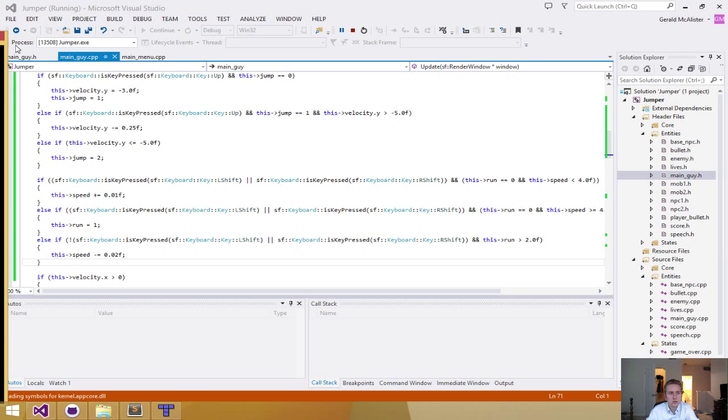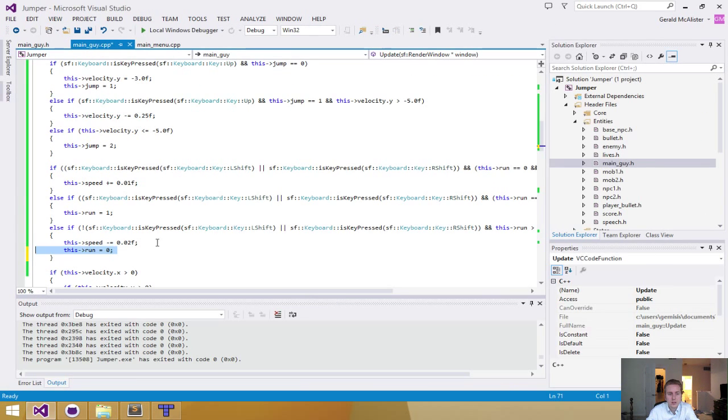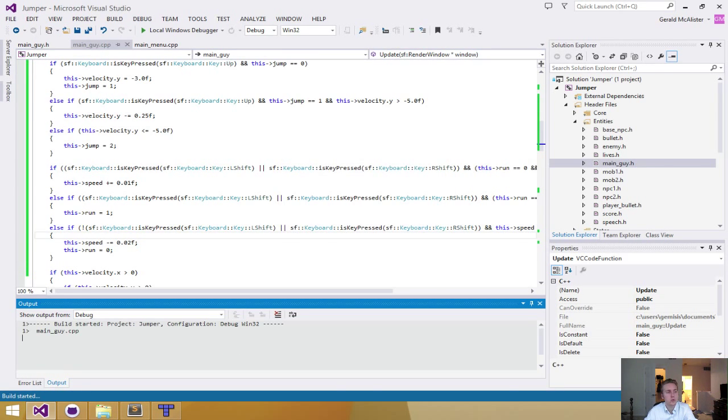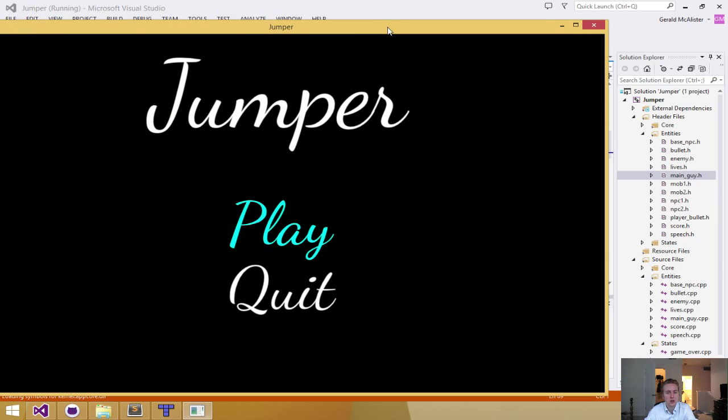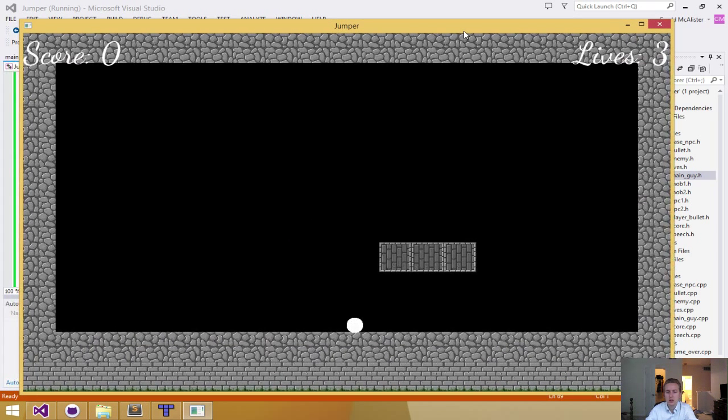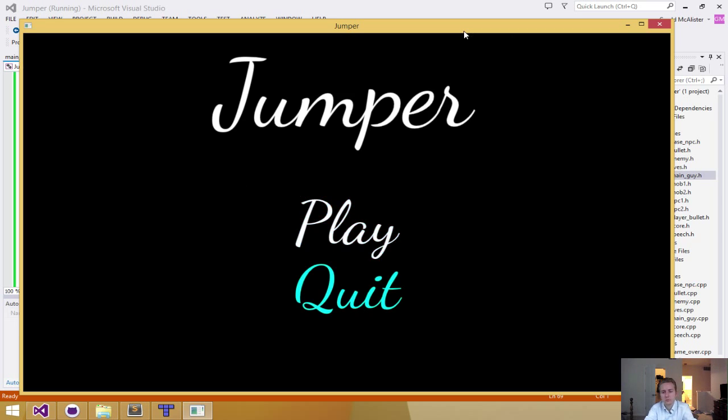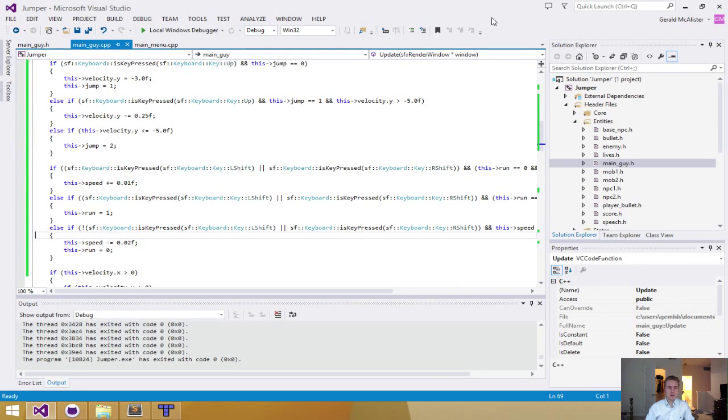Oh, that's why, I used the wrong variable. This should be speed, because you want to check that his speed is greater than 2, and then start subtracting things off of it. So now if we come here, we can start out at a specific speed, we can run away and speed up, and as we stop, it'll slow down.